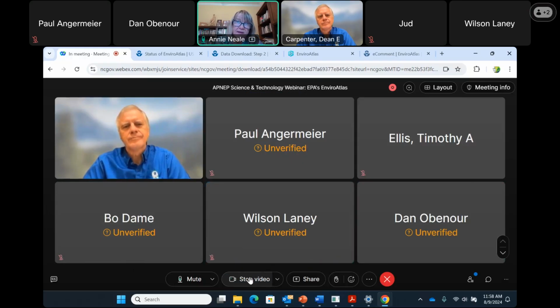So those species layers, I didn't even touch on all of the biodiversity layers. There's so many in there. Some of them are based on modeled habitat.